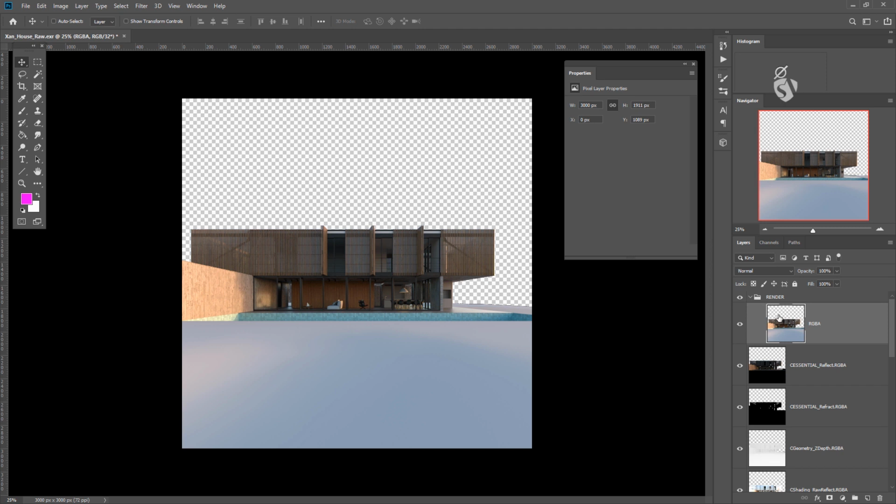Now, what we can do here, let's say that we can work on exposure, we can work on gamma. If we have some mistakes in the render itself, we can just render some regions, and you can place them here.